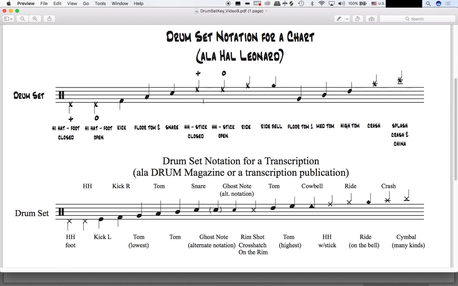Another thing worth noting is that if you're using an auxiliary percussion instrument, such as a cowbell, you're going to want to have a different note head for that. Cowbells usually use a triangle note head, but there are different types of note heads for different types of auxiliary instruments.